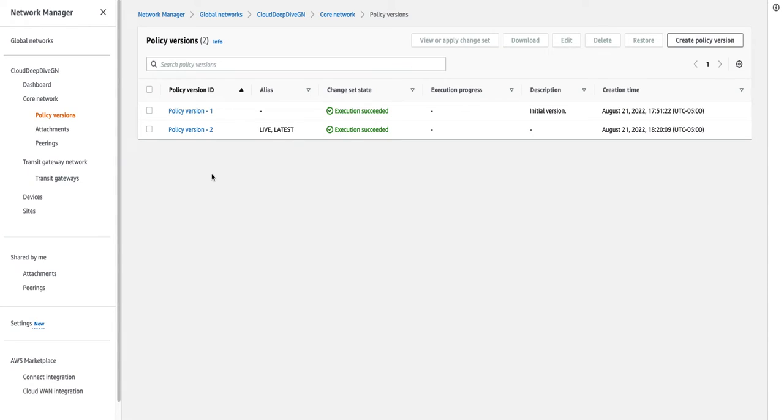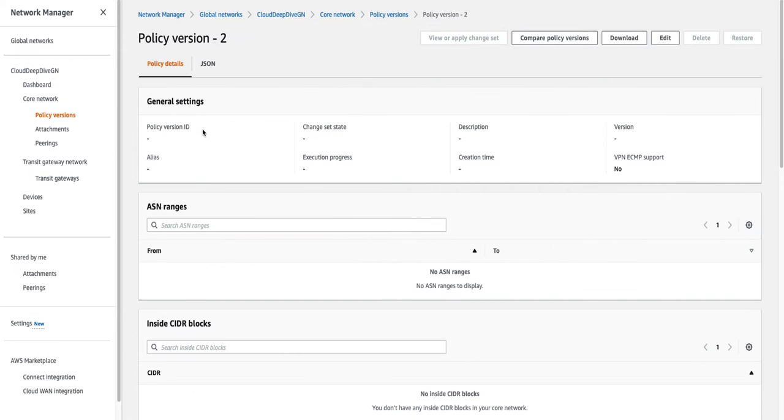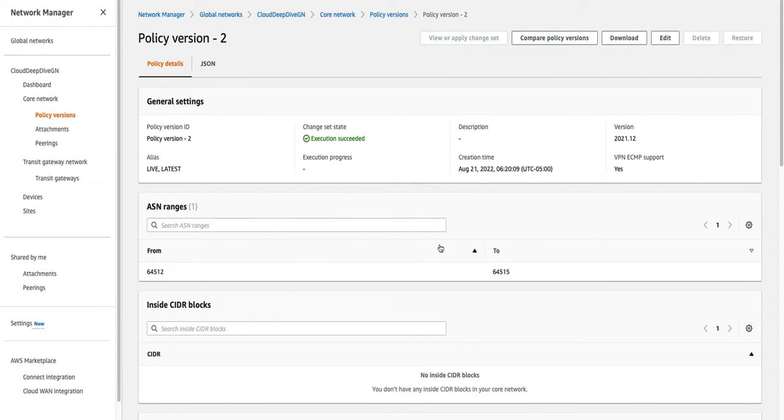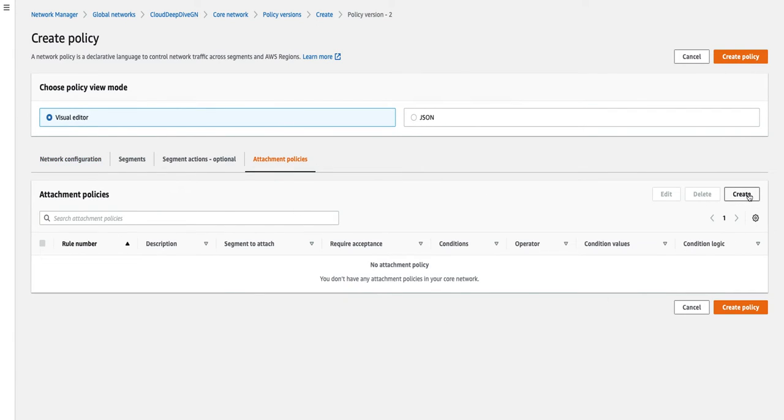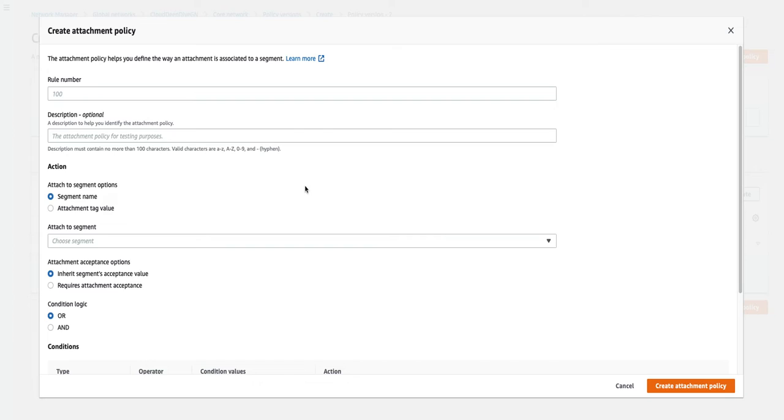Okay, so to create an attachment policy, we'll go to our network policy and click on edit. Then we'll go to attachment policies and click on create. First you have to provide the rule number. Every policy will have a rule number, and whenever you attach any VPC attachment or any other attachment, all the attachment policies will get executed based on the rule number. The lowest rule number will get executed first, and then it will go to the next number, and then the next number.